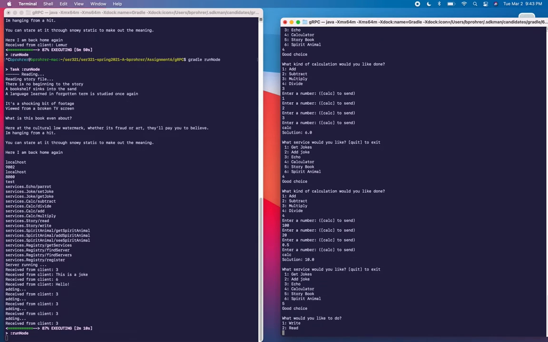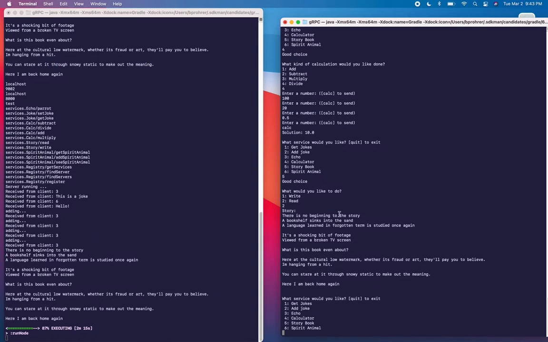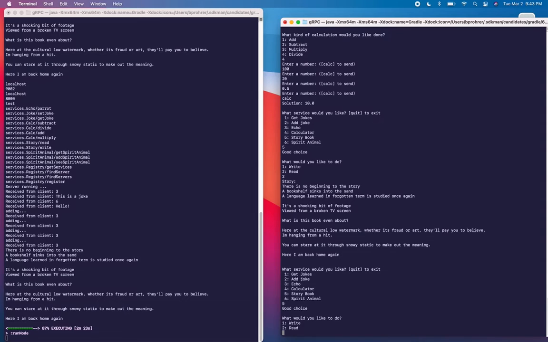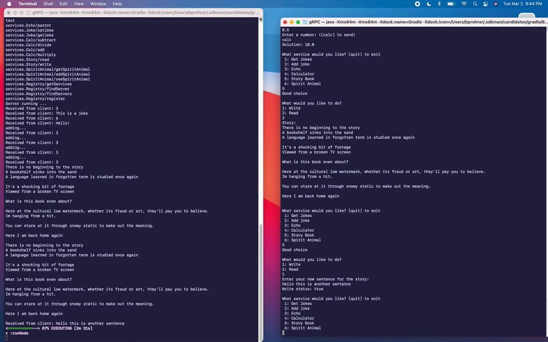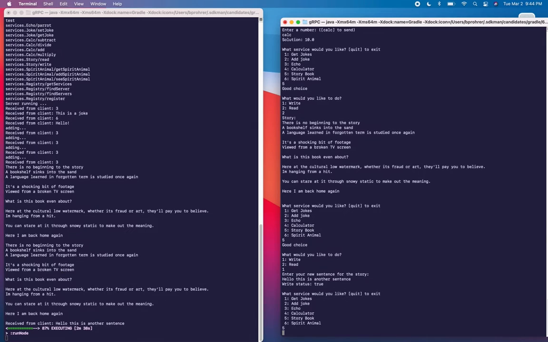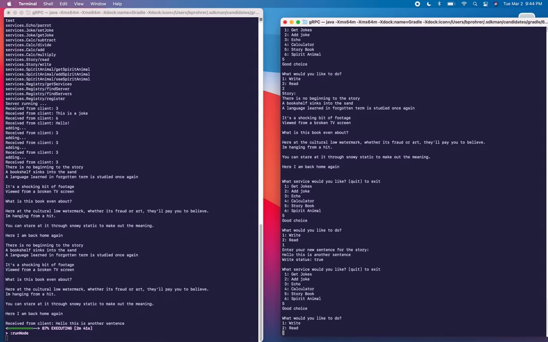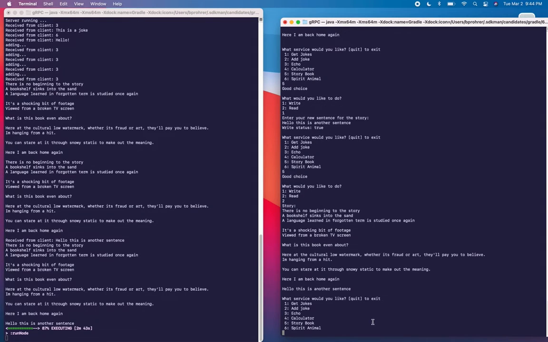I did story. Already there's some stuff from the last session. This is what's already saved in the storybook. So let's add something else. We'll write hello. This is another sentence. Okay. So you see that on this side it prints out the whole storybook, but we'll do it again over here. Let's read the story. Cool. So hello, this is another sentence.